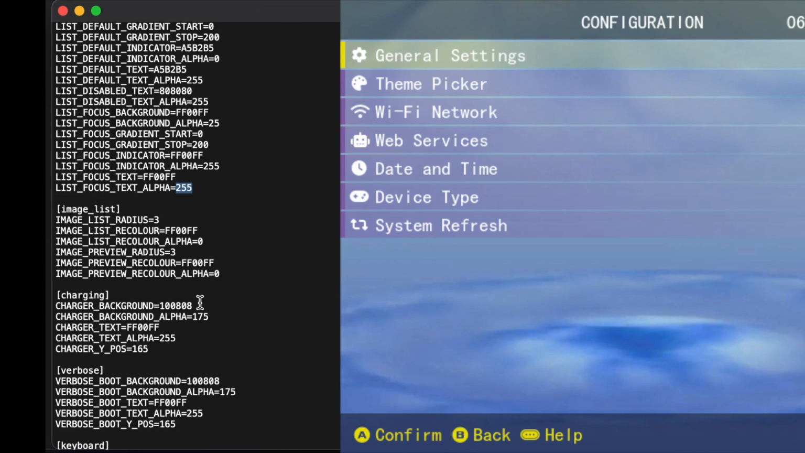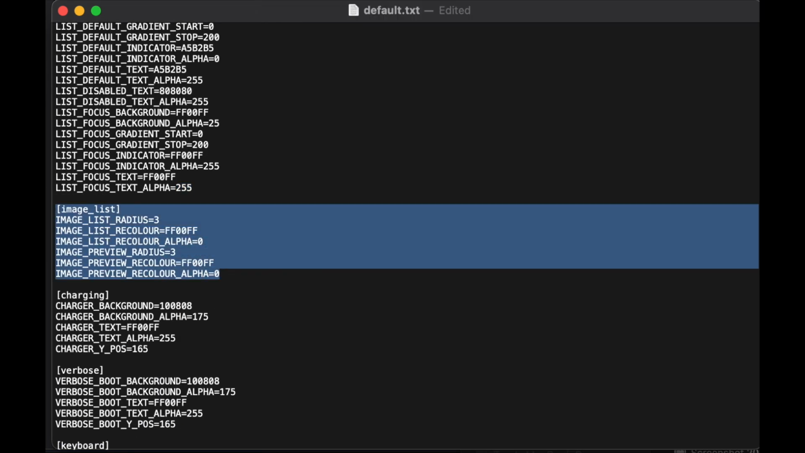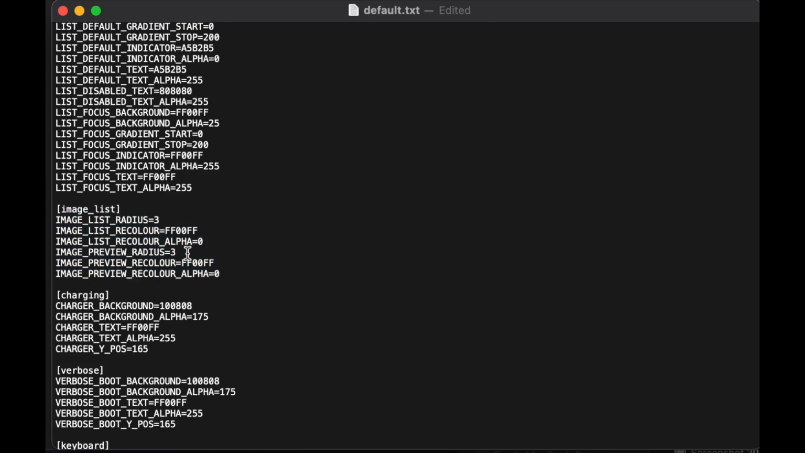Image list, I'm not going to really, I don't touch this at all. There's no point. You can recolor images, and you can recolor previews, and you can change radiuses. I cannot remember if this is still an enabled feature on themes. So I would ignore this. Sorry, I'm not completely thorough. I'm trying to be as thorough as possible without overwhelming you with information.